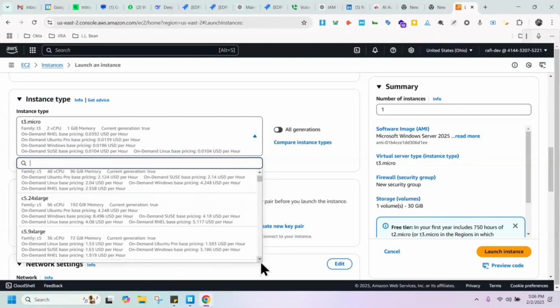So I will select this type C5.large. If I need 36 vCPU, 72 GB memory, right? So I will select this C5.9xlarge, right? So it all depends upon your requirement, your workload requirement, what type of workload you want to run on your machine. So you need to select your type according to it, right?